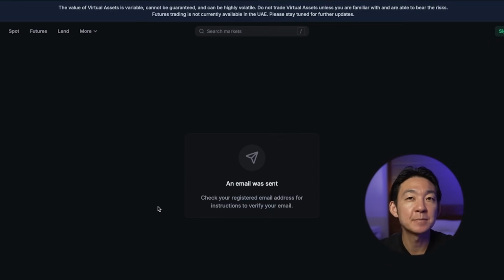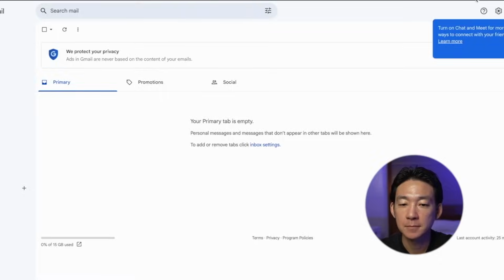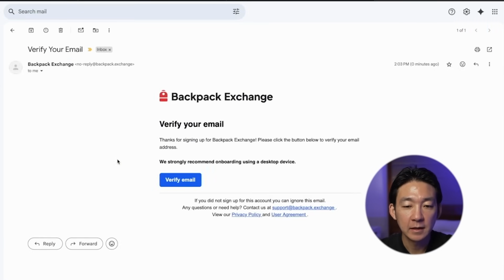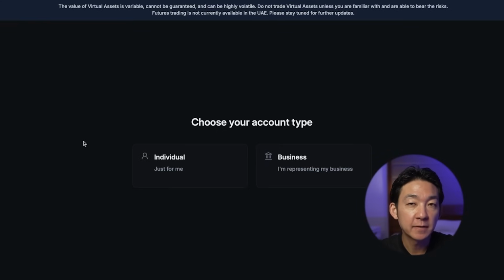And it says an email was sent to your inbox. So let's check your inbox. You got this email: Backpack Exchange, verify your email. By clicking this, you're going to verify your email and go to the next step. And once you verify your email, you're going to come to this page.